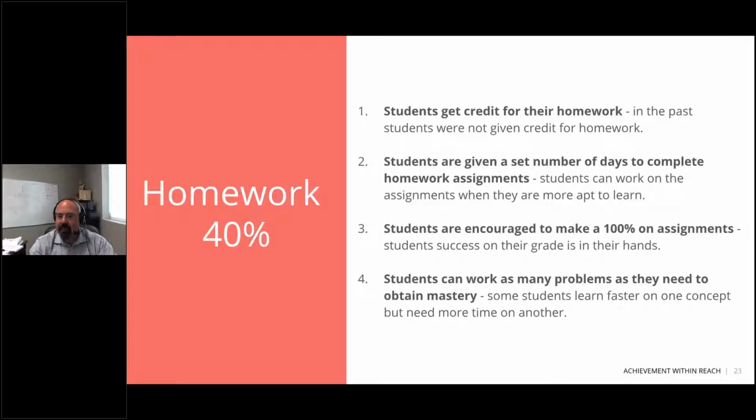It's almost like a game. A lot of my students treat it like a game. They want to make that 100, and it helps them understand more of the concepts. And they work to mastery as well, which is helpful for me.